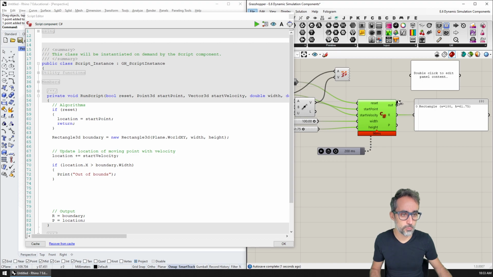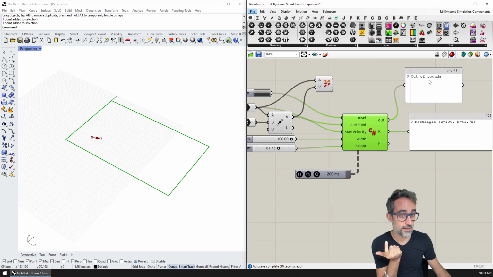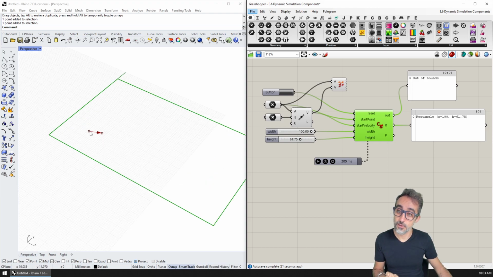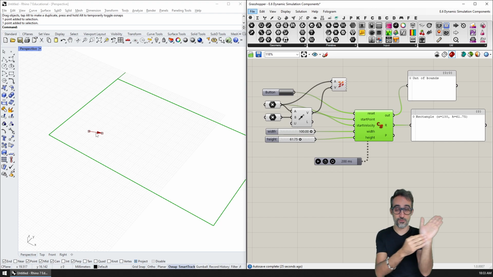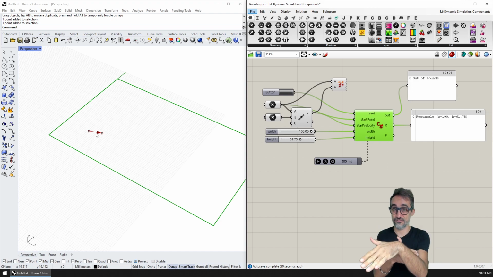I'm going to put here a panel. I'm going to run my simulation and I'm going to restart it and then it's going. And you can see it's out of bounds. It's out of bounds. So what I need to do now is make sure that if I am out of bounds, I change the direction of the velocity. If the velocity is pointing to the right, then I need to make sure that it points to the left.